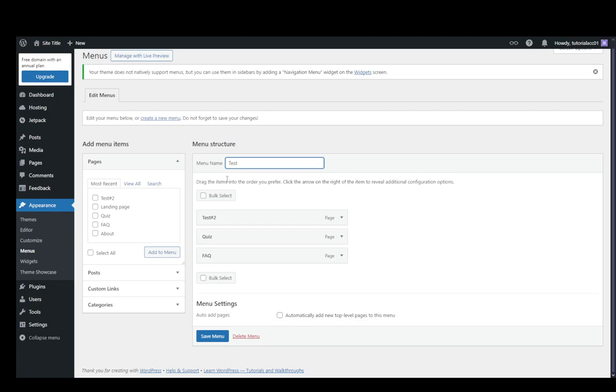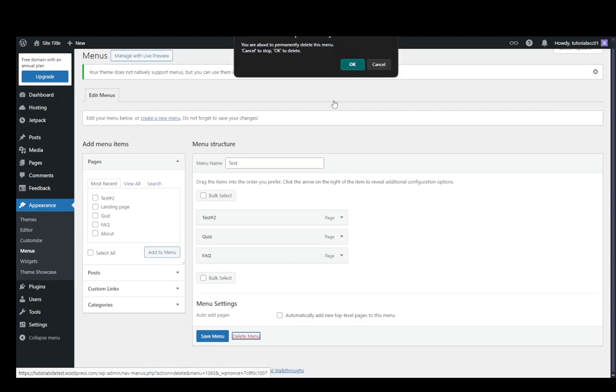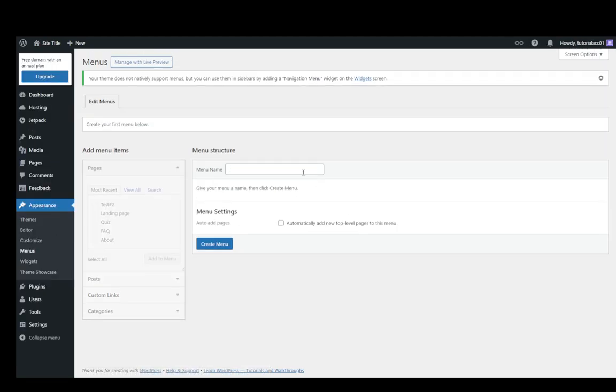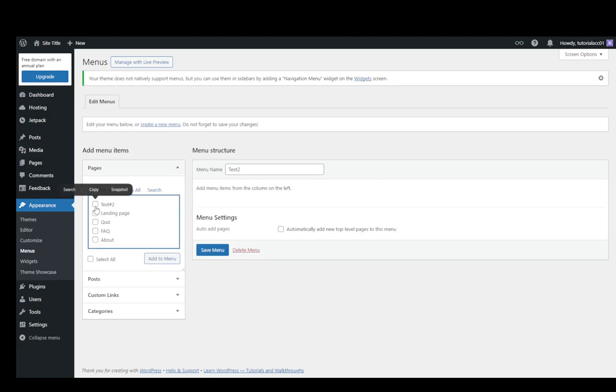Now, I don't have access to Elementor due to me being on a free plan. However, I'll just show you guys how you can create a menu, and then I'll switch over to an article to explain to you guys how it is done, and how you can use Elementor to do this. Now, once this menu is actually deleted, we're going to be creating a new menu. I'm just going to name it Test 2, click Create Menu, and then we're going to be adding pages to our menu, for example, like this.